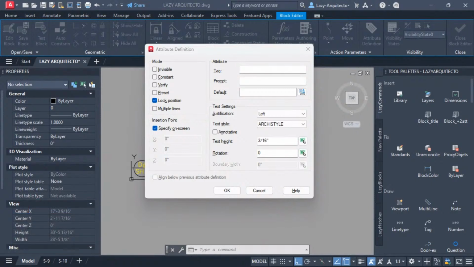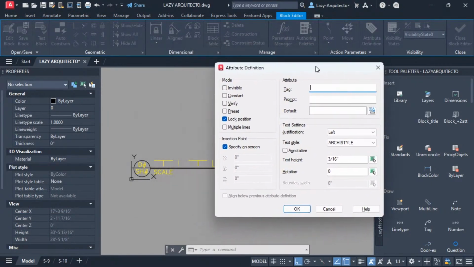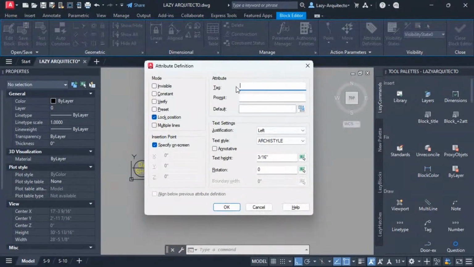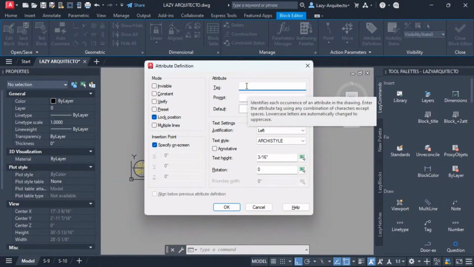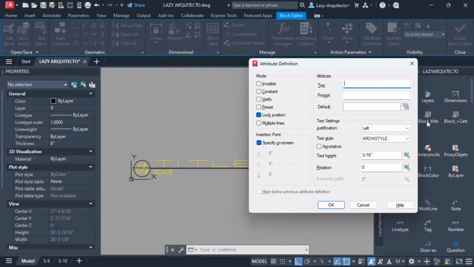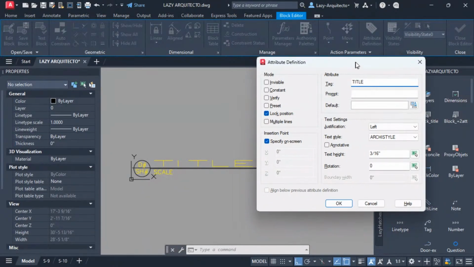All right. So again, that's how you create an attribute with this dialog box. You can start to input the tag. If you don't know what tag is, of course, you can just hover over and you will have this information: identifies each occurrence of an attribute in the drawing. Enter the attribute tag using any combination of characters except spaces. So, for instance, for tag, I can say over here title if I want. Again, that's all up to you and to your needs.